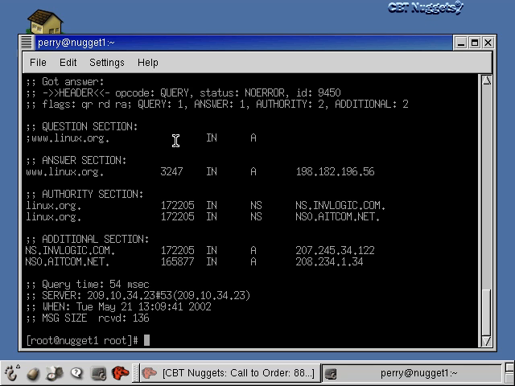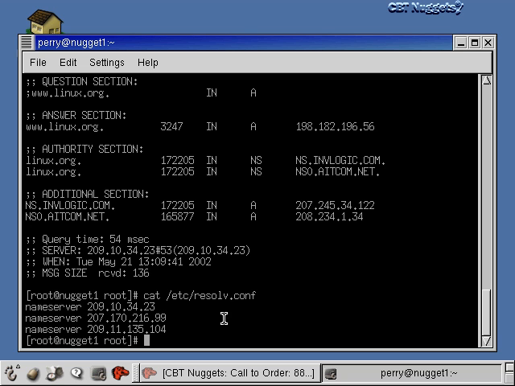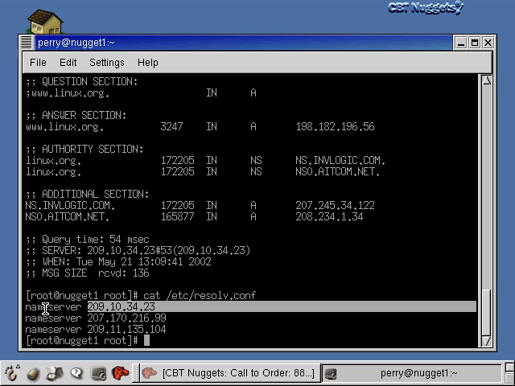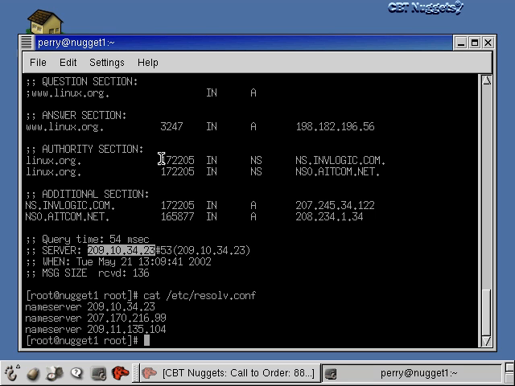So here's the question section. It's showing you what you asked about. And here's the answer section, so it says, you want the address for this website, and there's the IP address for that website. So dig was able to translate the name into the number, and it used one of my name servers to do that. Down here, it'll tell you exactly which name server it used, 209.10.34.23. If we print out /etc/resolv.conf, that's the first IP address in my list. That's the first name server in my list in resolv.conf, and that's the one it used to do the translation from linux.org to the number.